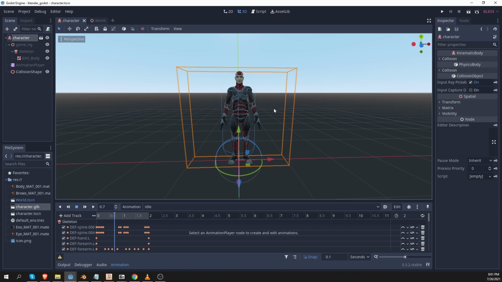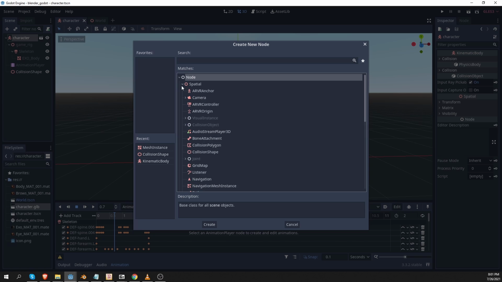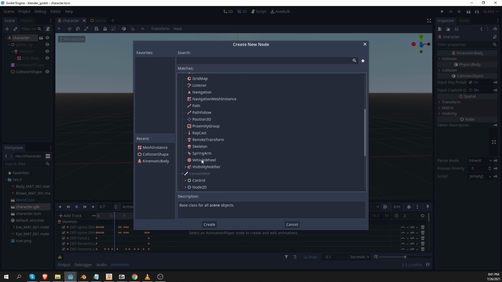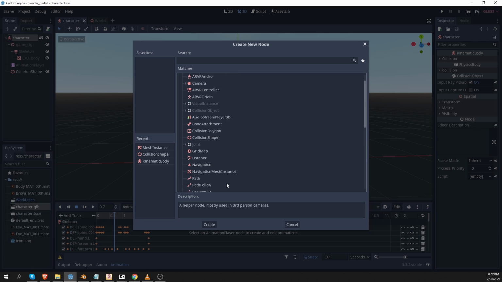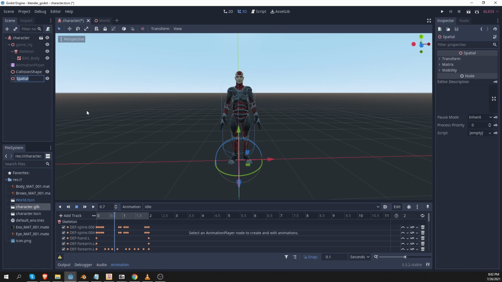And I'm going to add a camera to this character. But before that, I want to add another object that will serve as a pivot of that camera. So I'm going to press the plus button here. And by the way, if you extend spatial, I just noticed this, but there is something called a spring arm. And this node is actually specifically used for third-person cameras. However, I haven't explored it. So in this case, we're going to just create a spatial node and call it camera pivot.